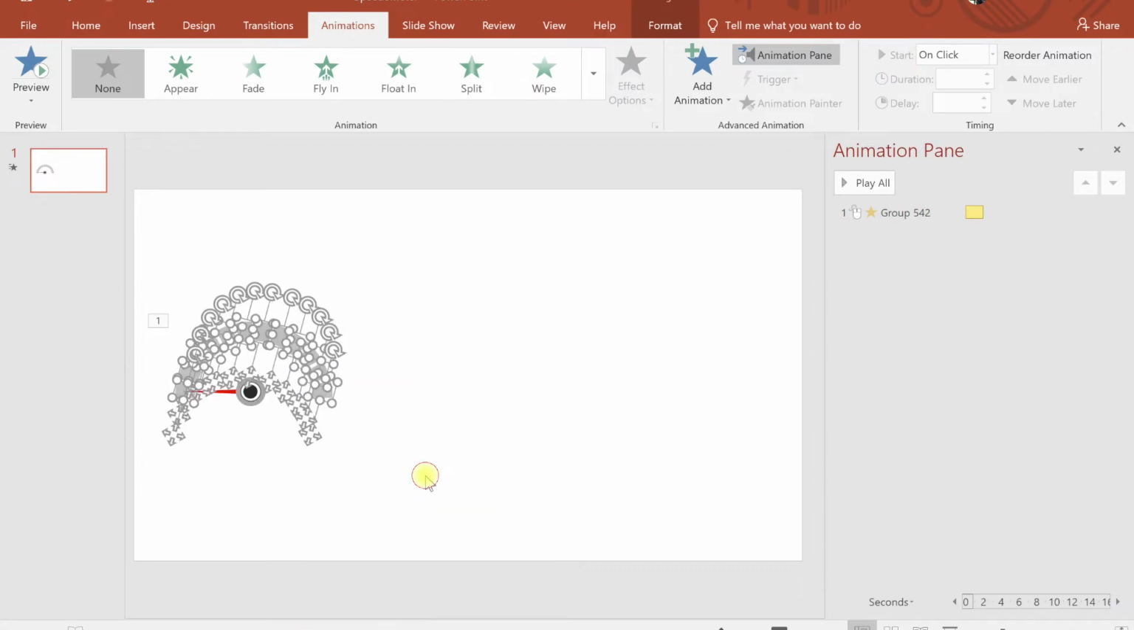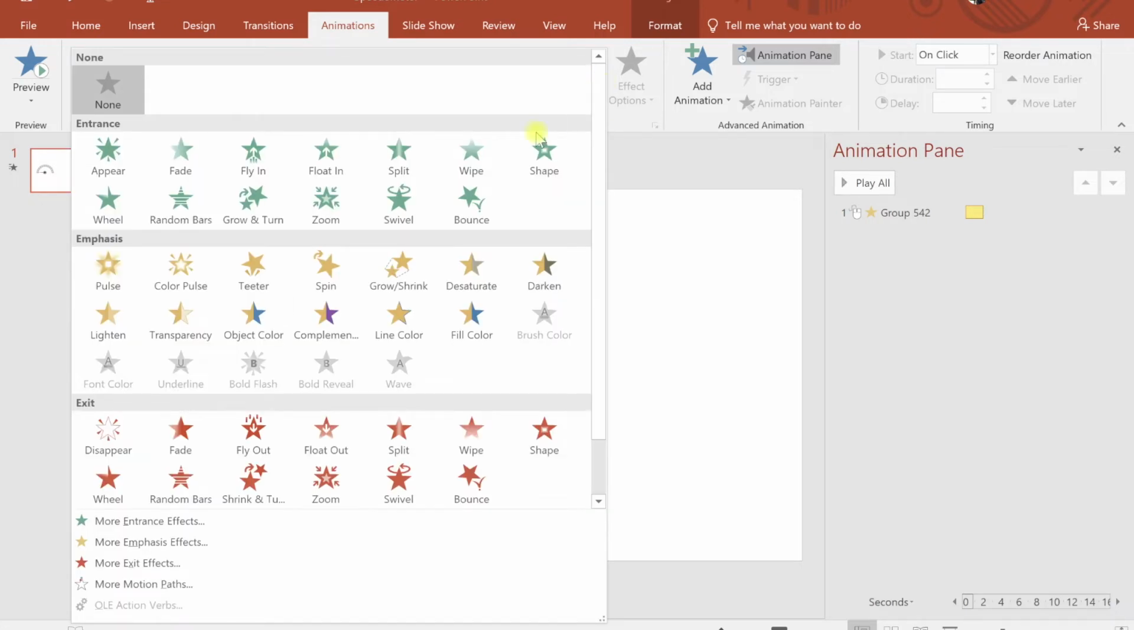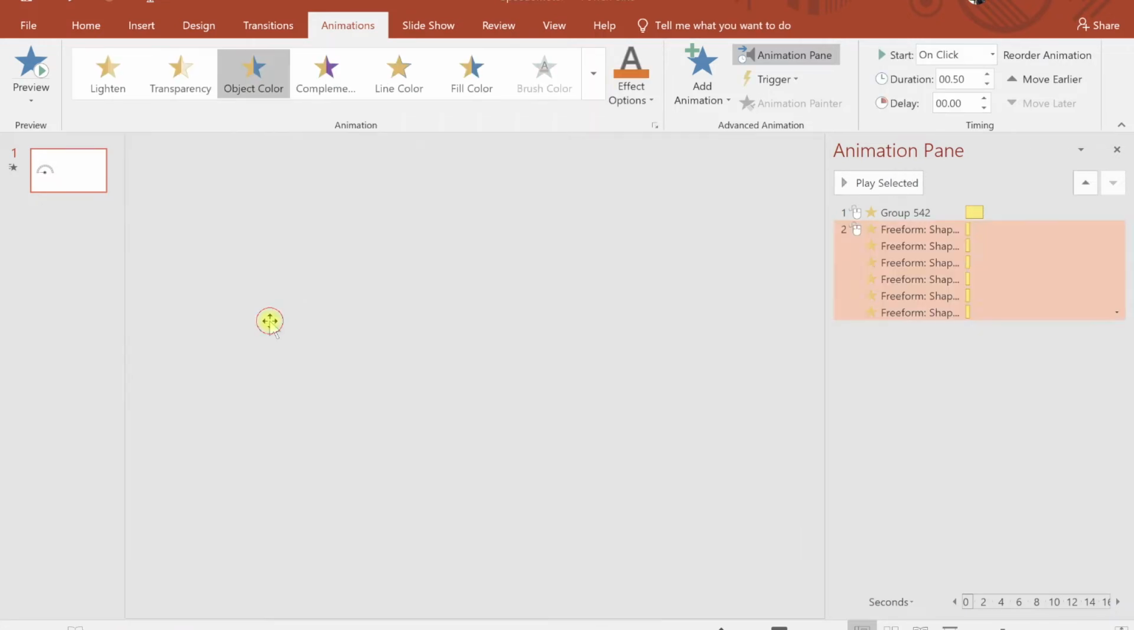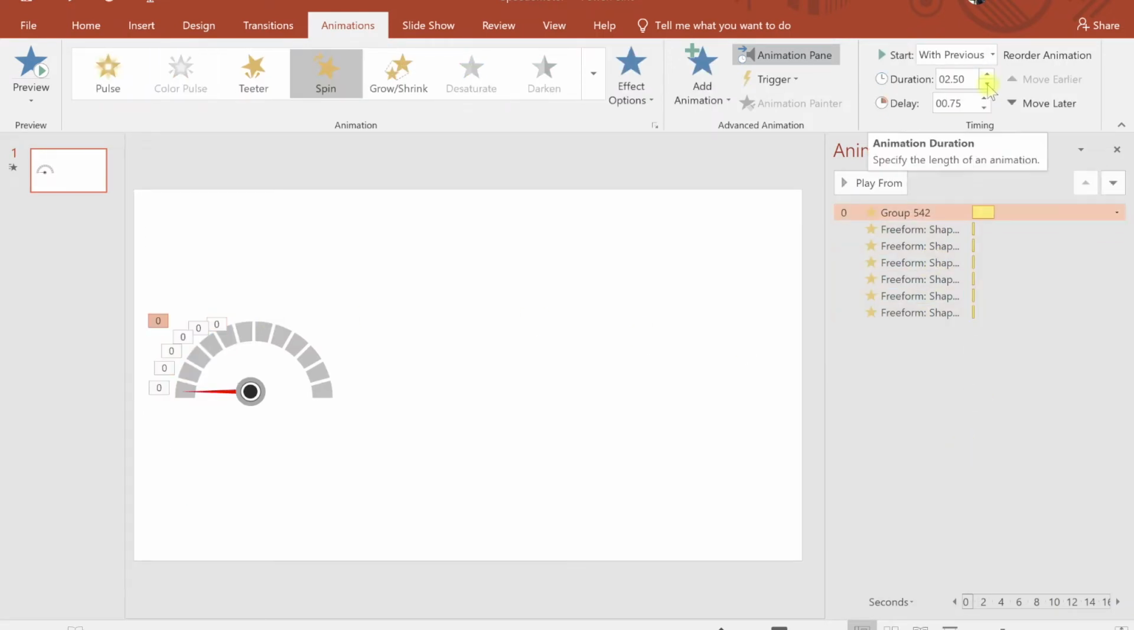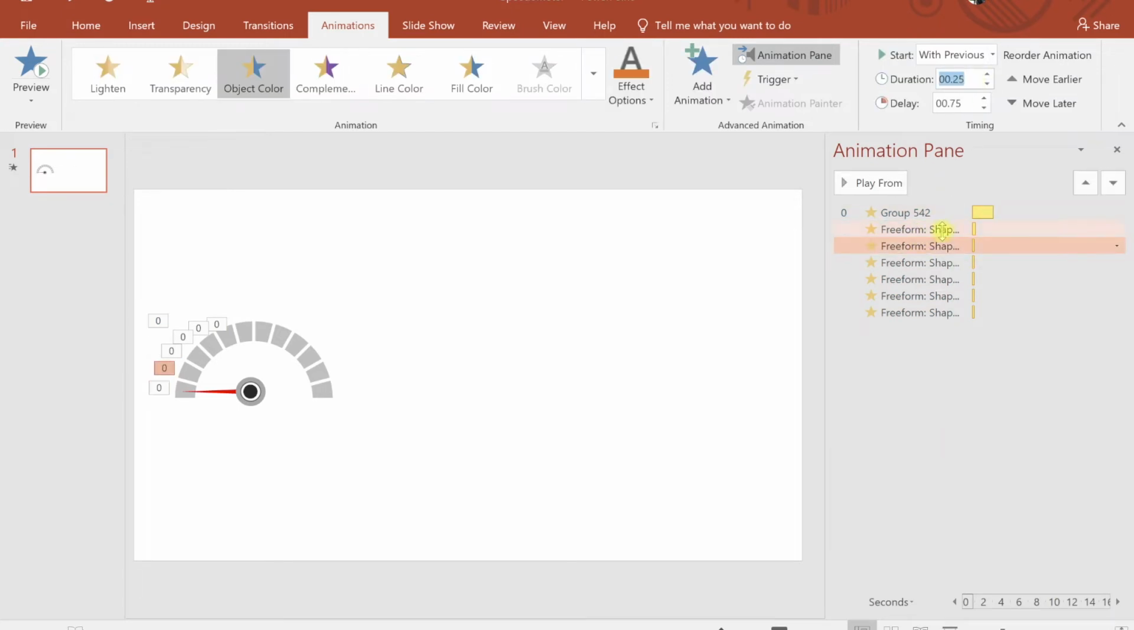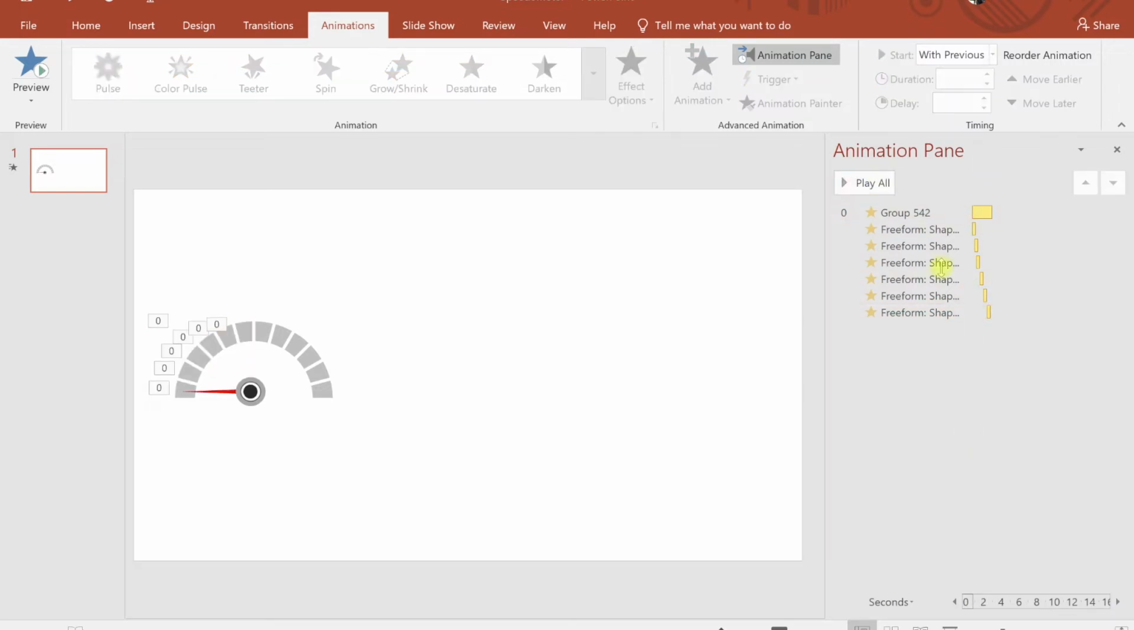Now ungroup it, and we need to select this small shape up to the point where the needle is going to the last. Select all these, go to animations and select object color. Select all these to start with previous, with a little bit of adjustments, because each has to be delayed. Each has to be delayed by some amount of time, like 40 seconds. Perfect.